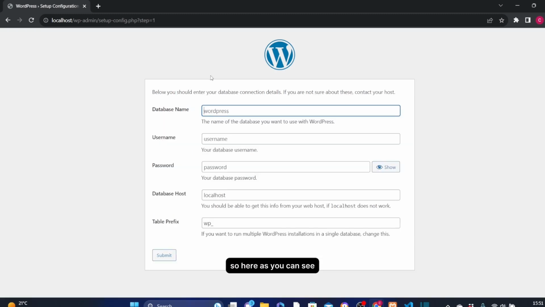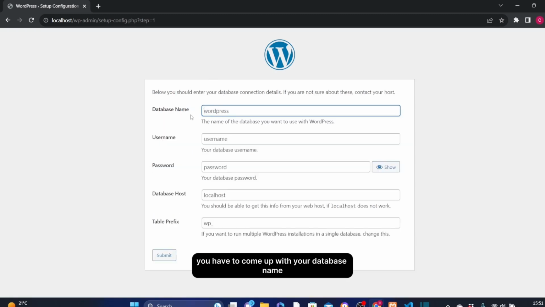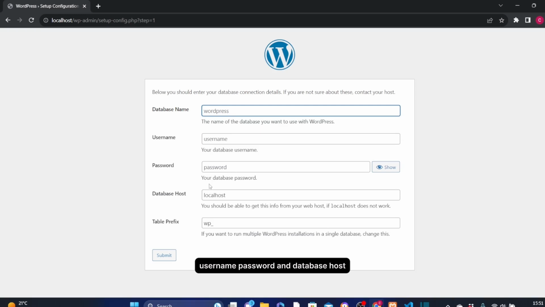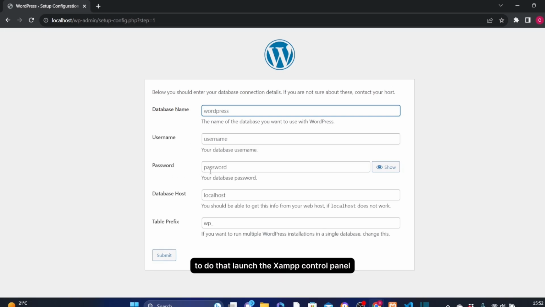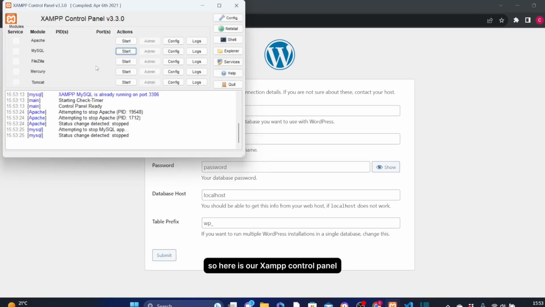let's go. So here, as you can see, you will have to come up with your database name, username, password, and database host. And the host has already been localhost. So we need the database name and username and password. To do that, launch the XAMPP control panel. So here is our XAMPP control panel.